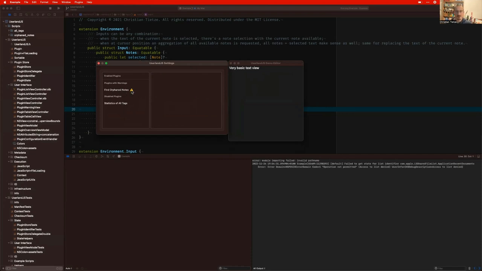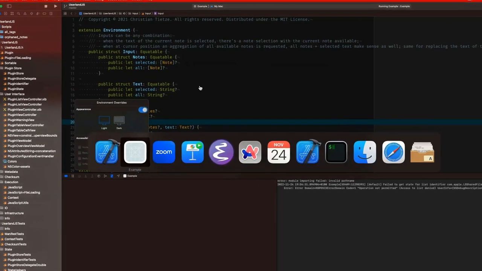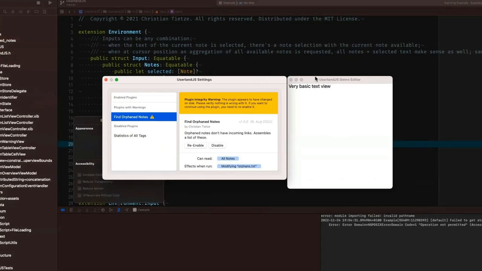You see, it starts with a warning sign. Whoa, the yellow doesn't work on dark. Sorry, didn't test this. It says, let me burn your retinas. I'm going to switch the app to light mode. Then you can at least read what's being written here. So this Find Orphaned Notes plugin is a plugin with warnings, and it says plugin integrity warning. The plugin appears to have changed on disk. Please verify nothing is wrong. If you want to continue, you need to re-enable it.